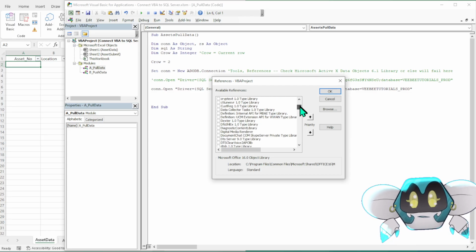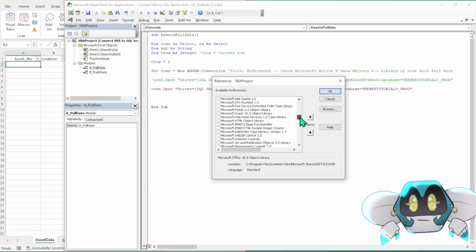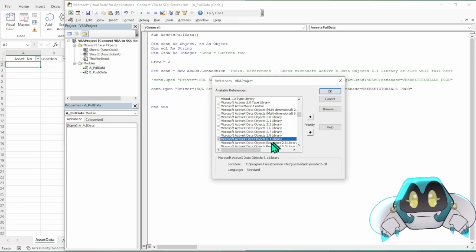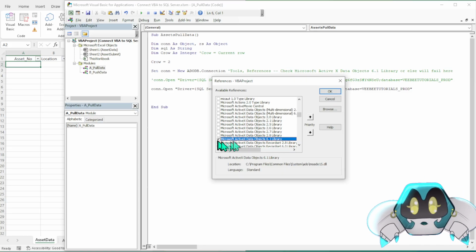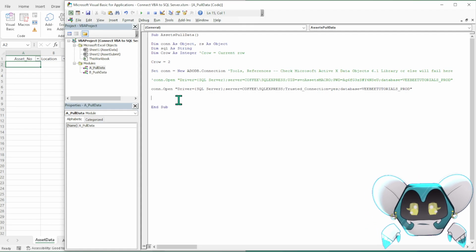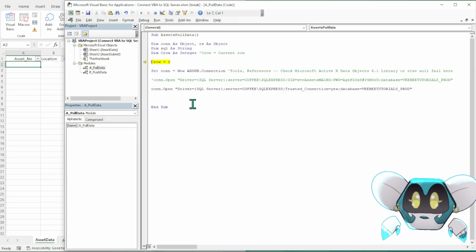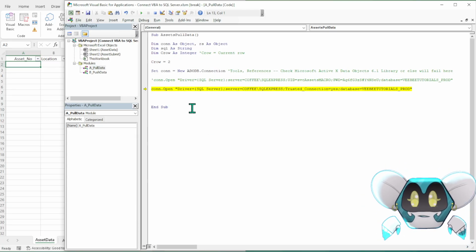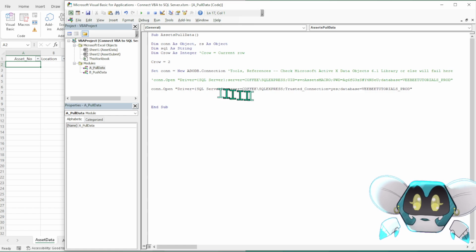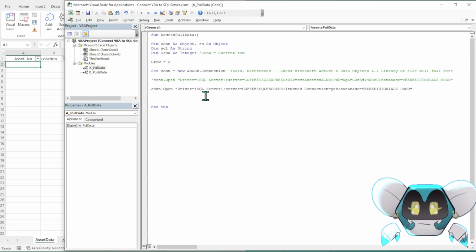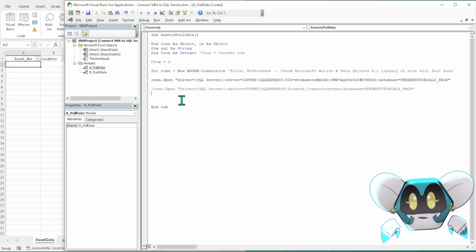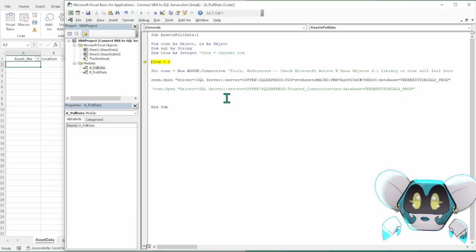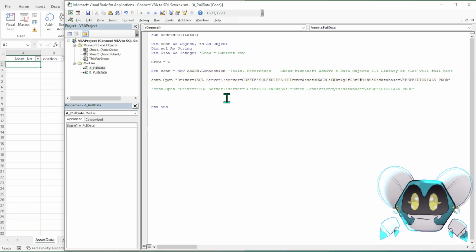And I want to scroll down to Microsoft ActiveX Data Objects 6.1 Library. Check the box, hit OK. So now if I hit F8, F8, F8, F8, now it's going to let me work through. And it gave me no errors when using that trusted connection. I can comment that out, do the same thing, but with our username and password to make sure that is good to go. F8, F8, F8. No errors.